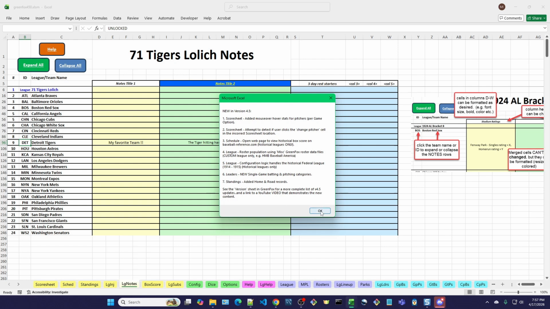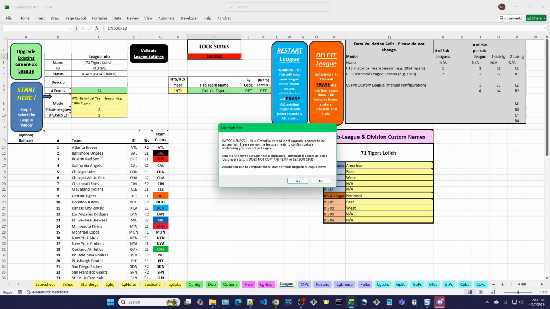So I say, oh, that looks great. And then hopefully you'll see this that tells you that your upgrade appears to be successful. You should review your sheets just to confirm. And this is just saying that it doesn't copy all the stats, that you're going to need to recompute them. And it's asking me, do I want to compute these now? And I'm going to say yes. But you can see here, part of it, this is my league setup with even my colors that I got for a few teams. I'll say yes.